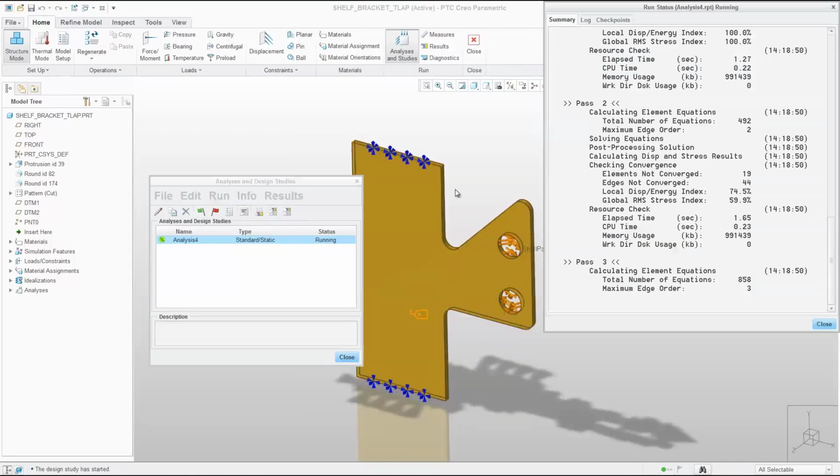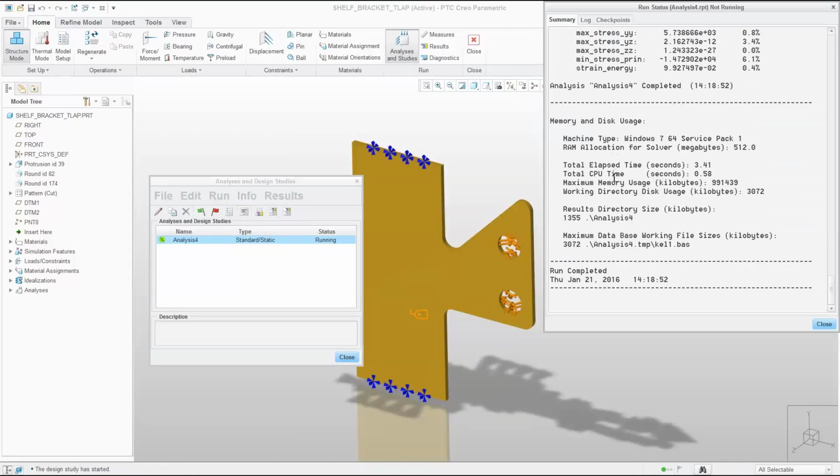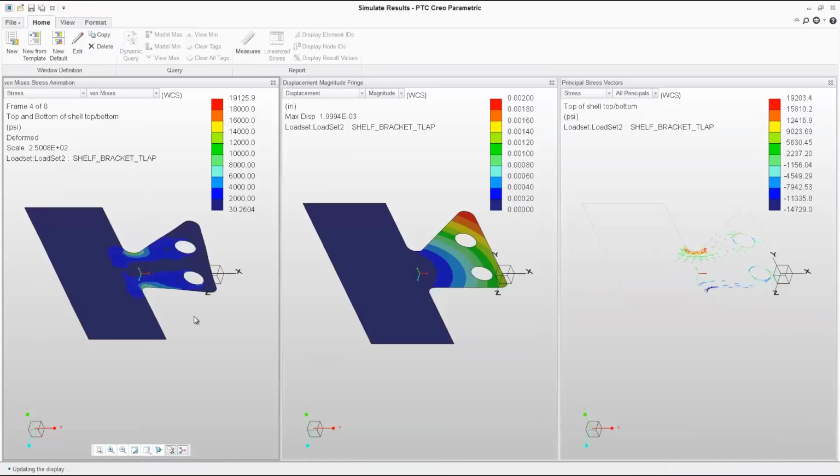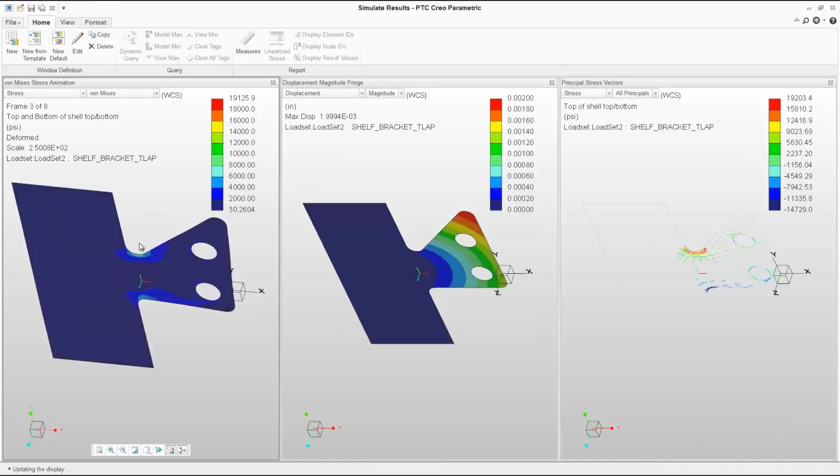And once all of that is set up, you can run your simulation. You'll be able to view how the system is computing all of those results, and you can get a status of having the results being completed, and you can take a look at them.